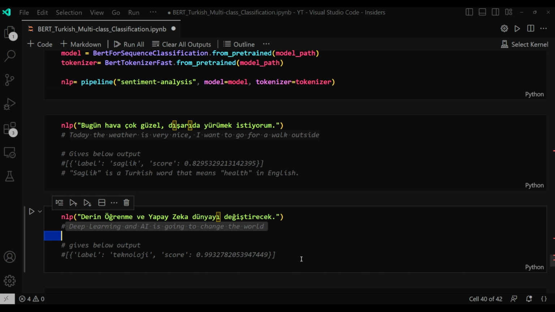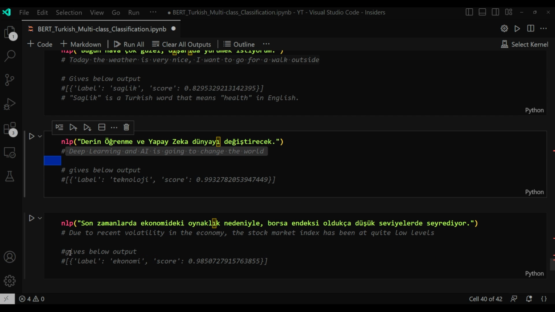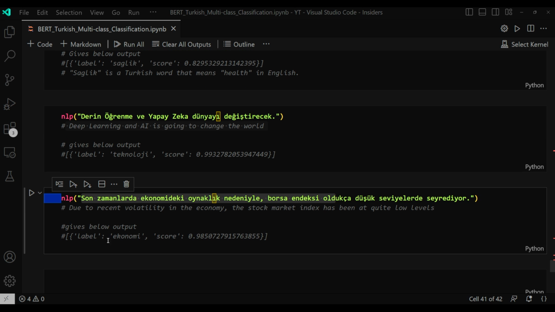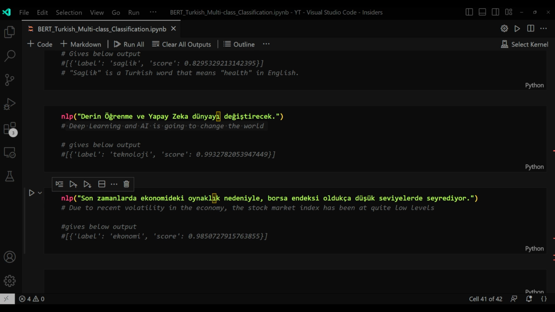And that's absolutely right. And the third inferencing, again another Turkish statement, the meaning of which is due to recent volatility in the economy, the stock market index has been at quite low levels. And as we can see from the inference, the label is economy. Score is again very high, 0.98, which is obviously, this is an economic news, and that's exactly what the model predicted. All right, that's a wrap for this video.